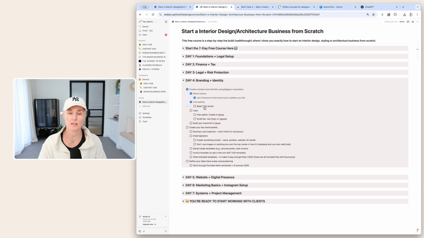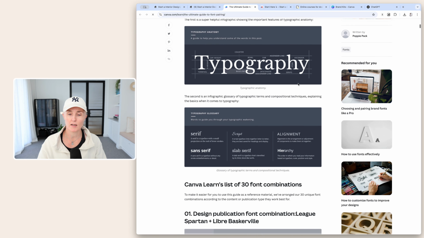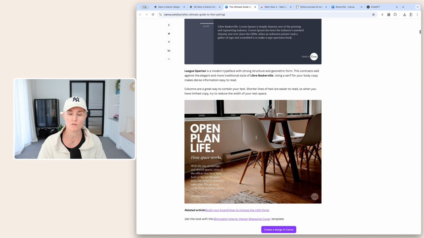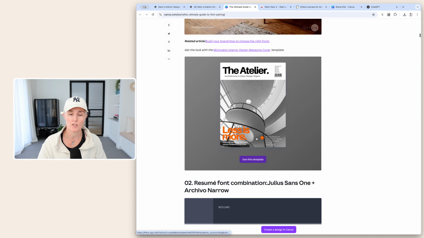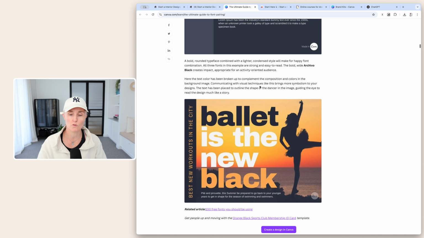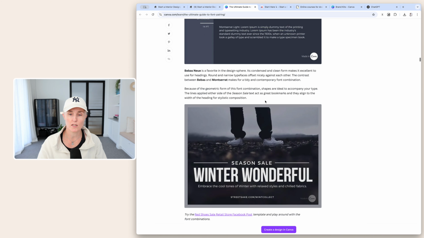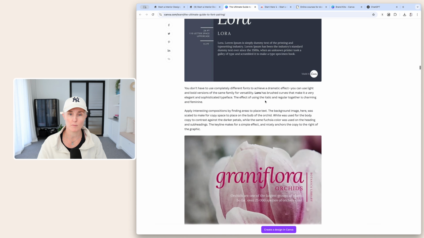Okay, font pairing is another one. So which fonts to use. I've linked out to this article by Canva, which just has all sorts of different font combos that you can use. So again, just go with one that feels right for you and run with that one, and then you can use these fonts in your brand palette when we get that far.